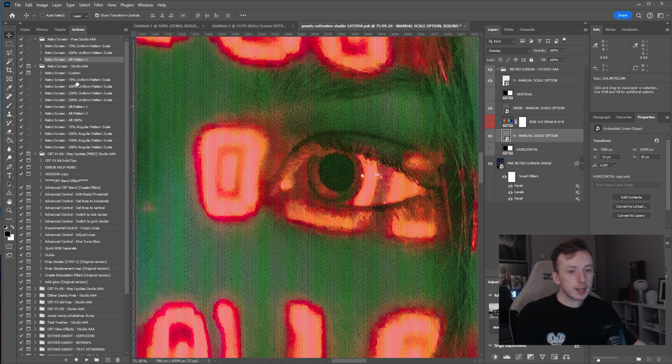Now, it's worth saying that everything in the full version, everything that is covered here, the 200%, 150, Alt Pattern 1, Alt Pattern 2, Alt 500, whatever, they are all built from this Retro Screen 100% uniform pattern scale. So if you just get the free version, and you're not going to get the updates, you can still work your way toward these and beyond that and cool stuff.